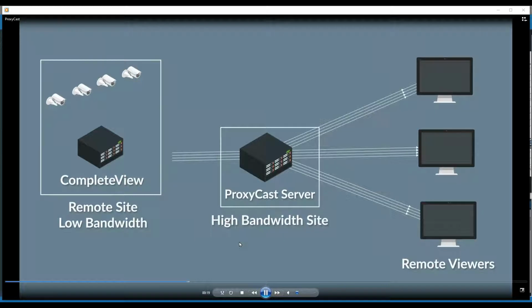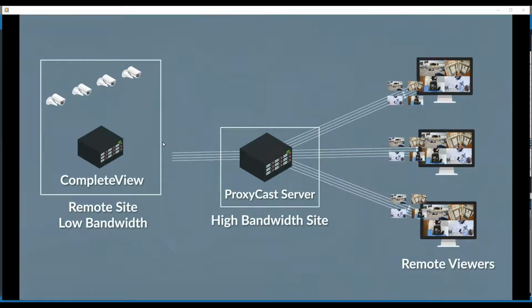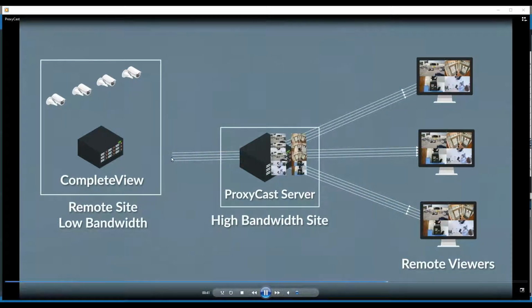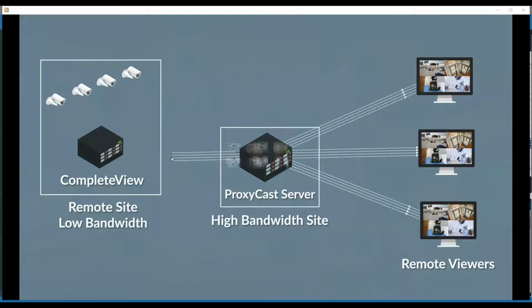Now what we do is we introduce a ProxyCast server. This is built into Symmetry CompleteView. What the ProxyCast server does is it pulls a single stream from each of these cameras. So instead of 12 streams coming out of the low bandwidth site, we have only 4 streams coming out of the low bandwidth site. It then replicates those streams to each of the clients that are connected simultaneously, right? So in this case, instead of 12 streams, we have 4 streams. So it took the bandwidth impact on the site down to 1/3 of what it was without the ProxyCast server.